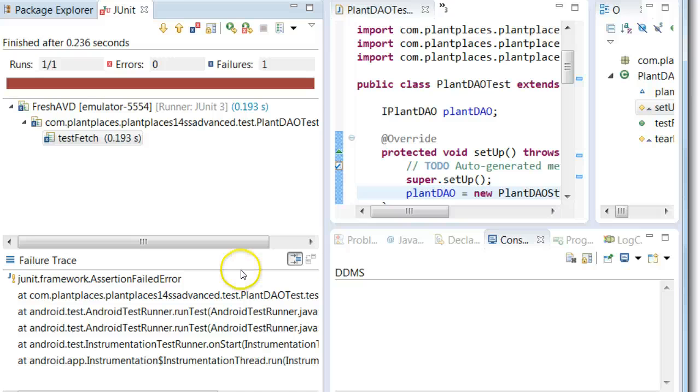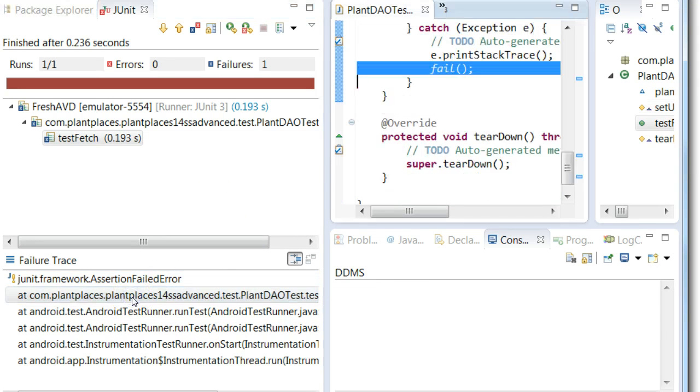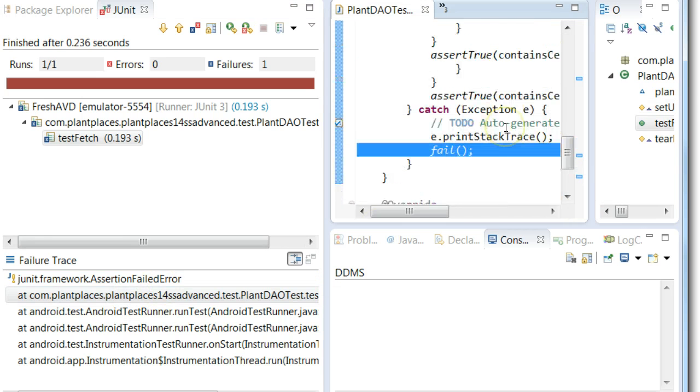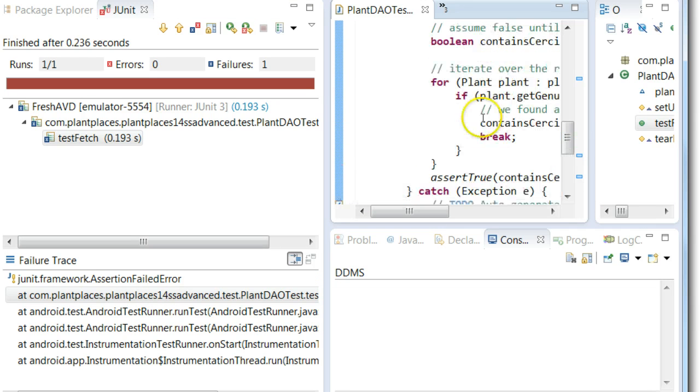Let's take a look. It shows us exactly which test failed. We can have multiple of these test methods, and to be honest, that's a very good idea, to have a bunch of them. So it's going to show us exactly which one failed, and it's going to tell us why it failed. It says assertion failed error. It's going to take us to exactly the line number, and the line number was this exception.